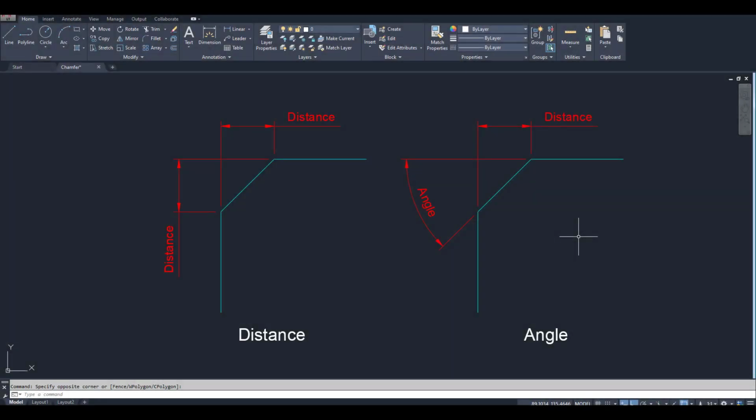And here's a preview of what that looks like in reality. If you select the distance option, the software will ask you for two distances like on the left hand view. If you select the angle option, then the software will ask you for a distance and an angle of the chamfer. And we're going to cover both of these. So we'll start with distance.